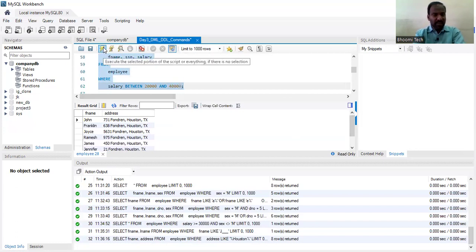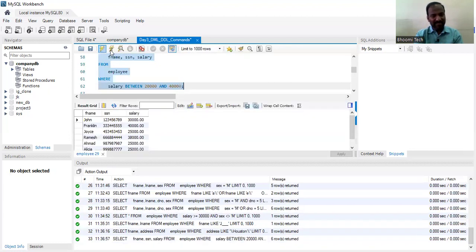So this is between. I want the people whose salary range between 20,000 and 40,000 from employee table. And I want the columns first name, SSN and salary. Yes.